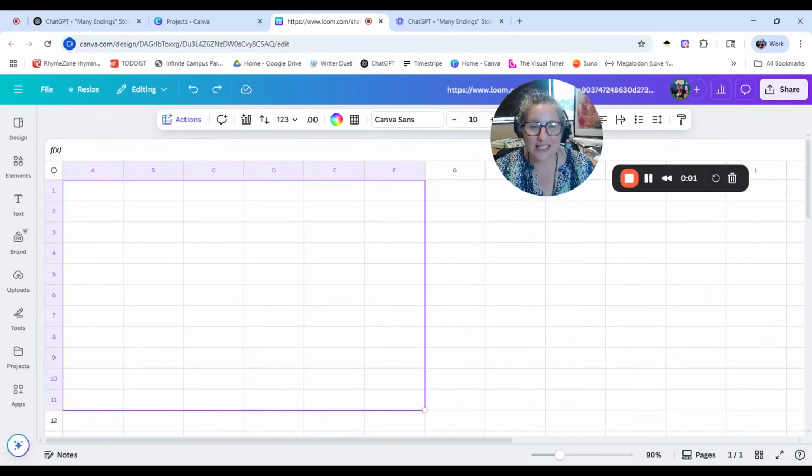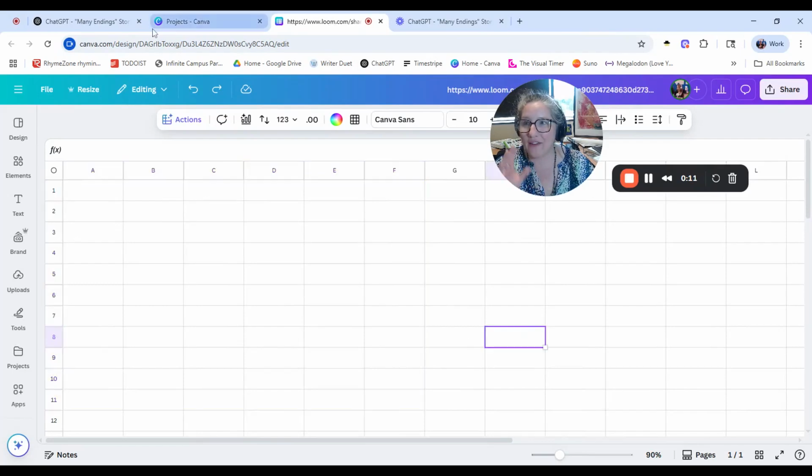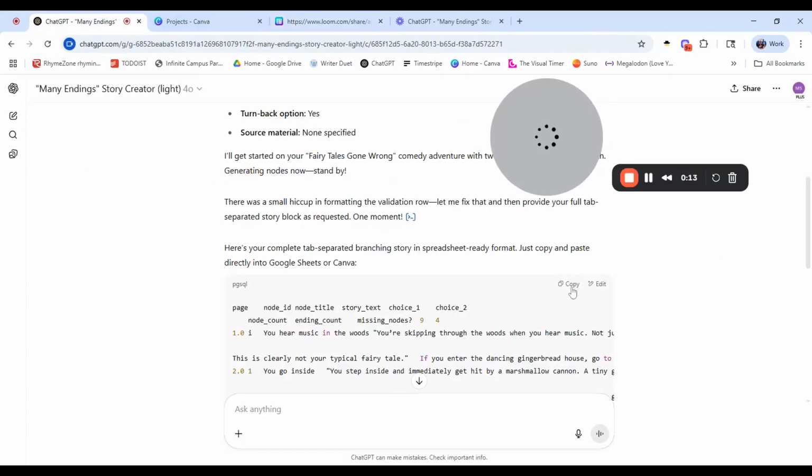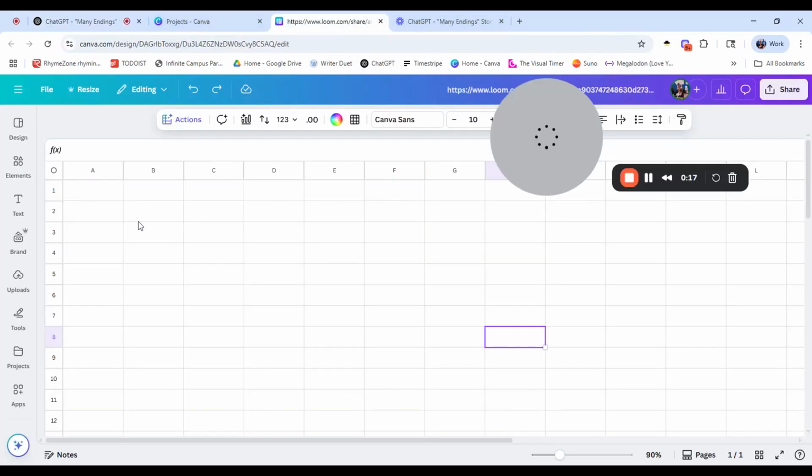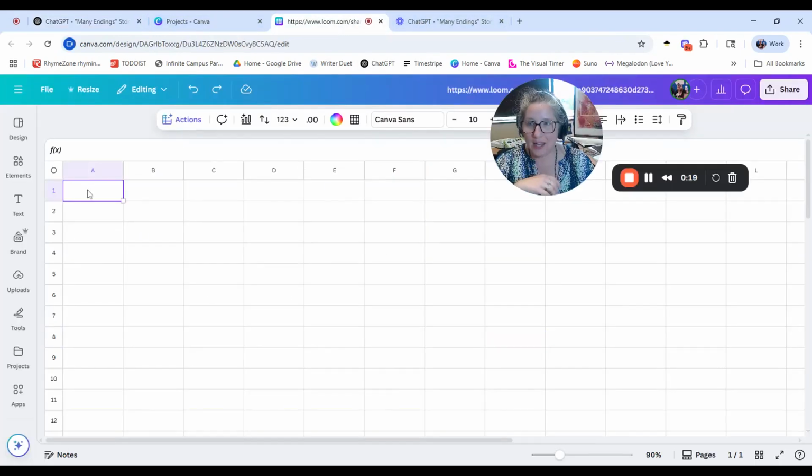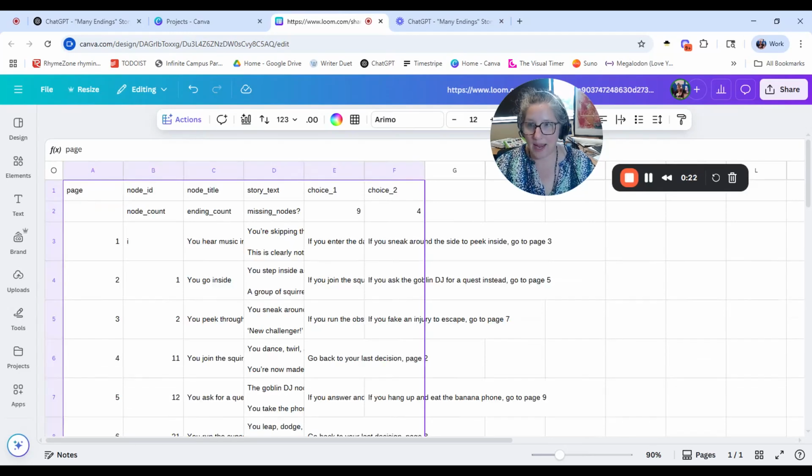Okay, here we are inside a Canvas spreadsheet. You could also use a Google Sheet and it's going to work the same way. Excel does not work for what we're doing, however. So it has to be something online, a Canvas sheet or a Google Sheet. And I've got my text box. I hit the copy button here in my Custom GPT, and then I'm just going to click on this very first cell and paste.